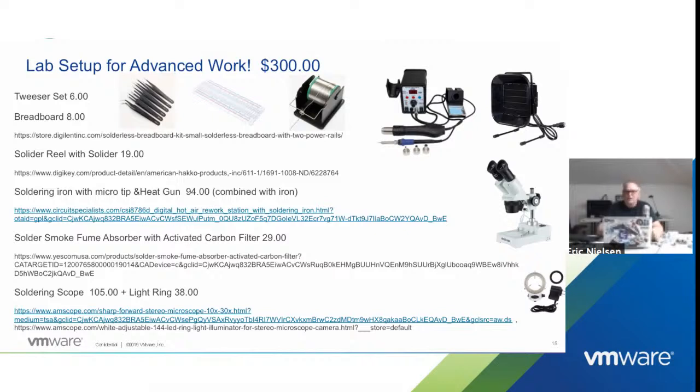So you absolutely, if you're going to be doing any soldering, you need one of these. It's good for your long-term health. So buy one of those, $29.